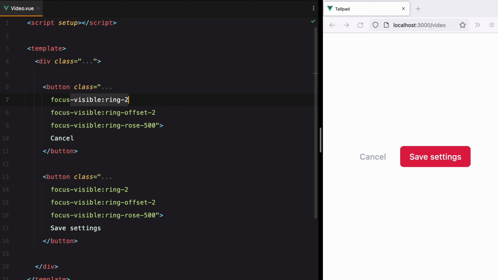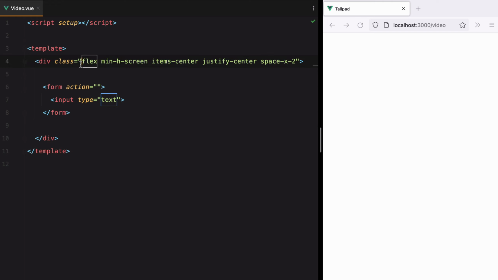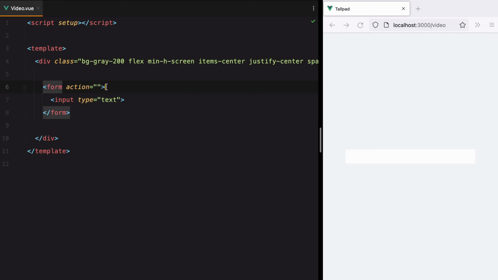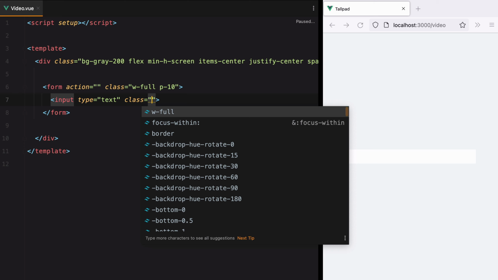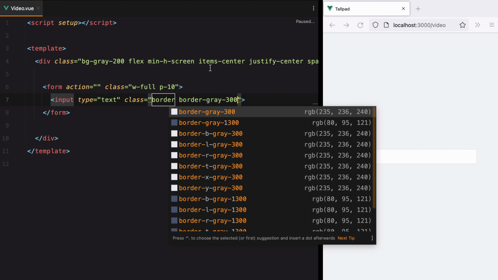What it does is, it allows us to apply styling to a parent element whenever any of its children is focused. For example, let's say we have a form element that has an input. Let's also add some styling. I'll do BG gray 200 for the container, width full and P10 for the form, and then for the input, I'll just do border gray 300.